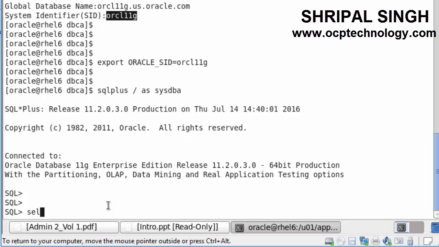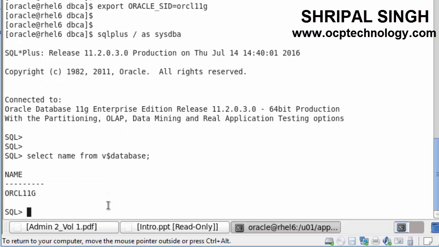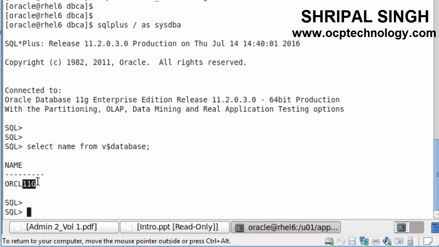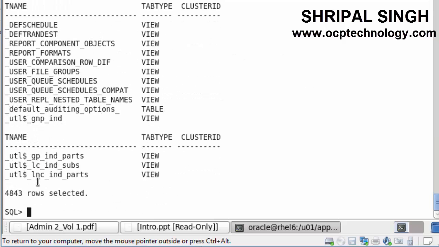Check the name of your database. This is your orcl11g. And if you want to check how many tables are created by default in that database, just type select count from tab. By default, 4843 tables are created automatically in that particular database.